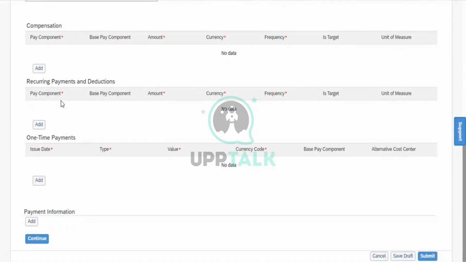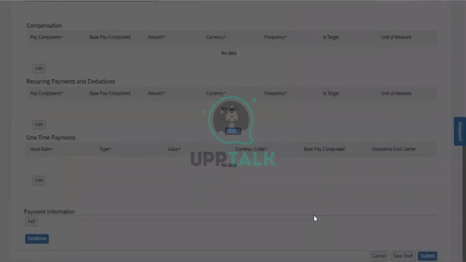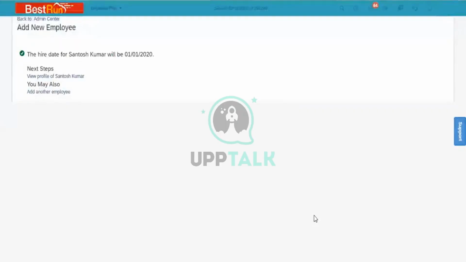I told you that in advance to be safe. I'm not taking this because it is not mandatory. But if you want proper data with components and everything, then you can use it. Take a couple of seconds. It is being done. The hire date for Santosh Kumar is showing. Click on view profile.